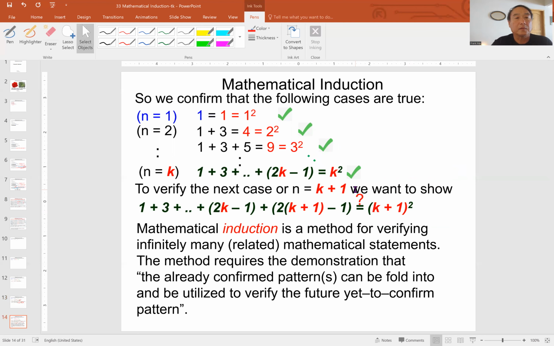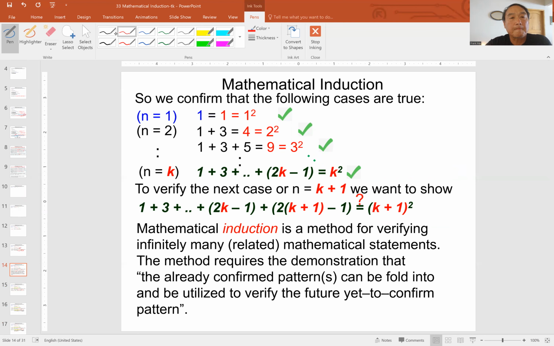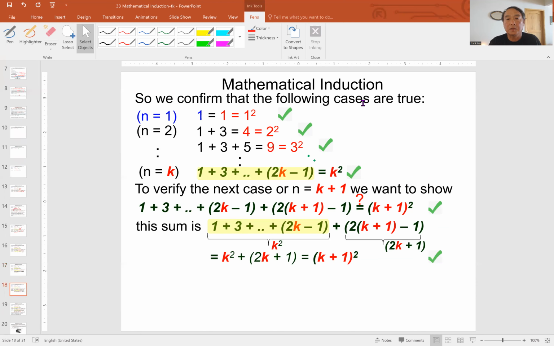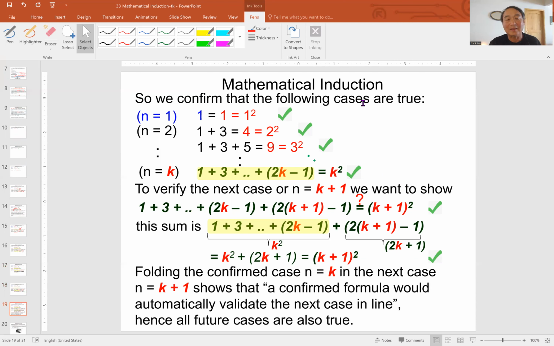Here's what the inductive argument says. One way to do this is to fold the things we already confirmed into the one we have yet to confirm. Here's what I mean. Here's the sum up to k plus 1. Notice the front part is already checked. It adds up to k squared. So I replace it by k squared, add the back part, and I get k plus 1 squared. Therefore, I use the previous one to confirm the one following it.